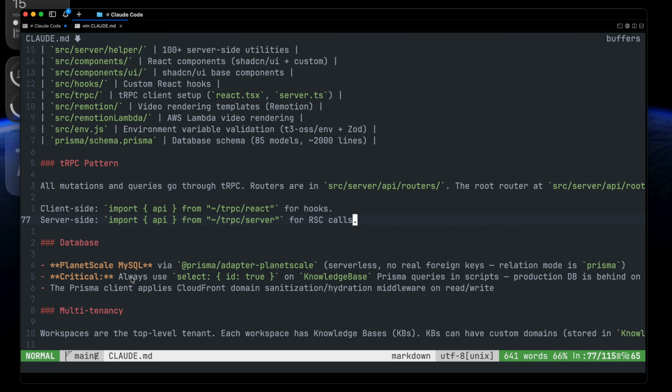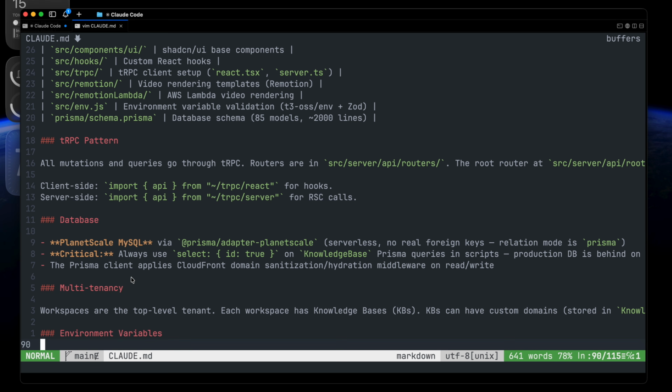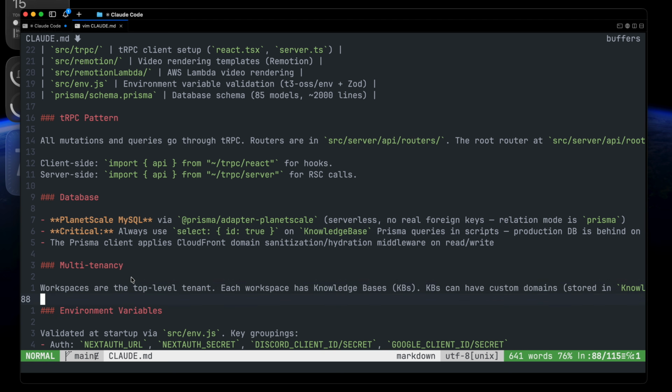The more important thing is how to actually create a new router. For that, you also have to add the router in the API/TRPC file in the Next.js API folder, which it doesn't include for some reason. The database stuff is fine. I don't really have any comments on this, but I don't think it really needs to be here, but it's fine. Multi-tenancy, this is also fine.